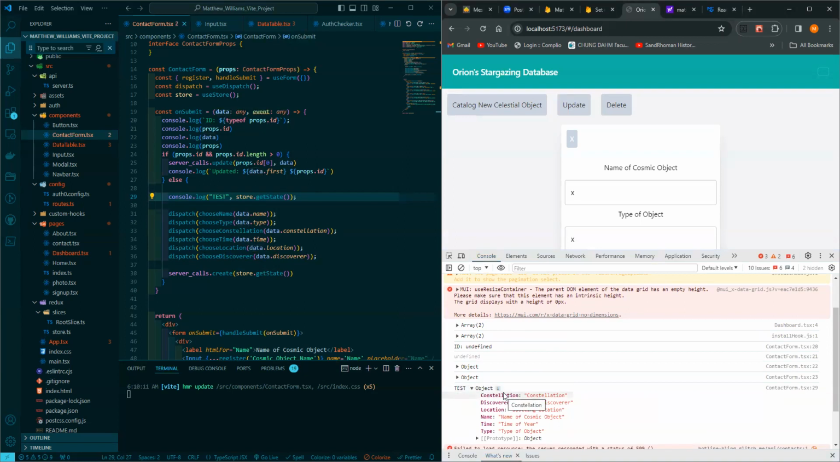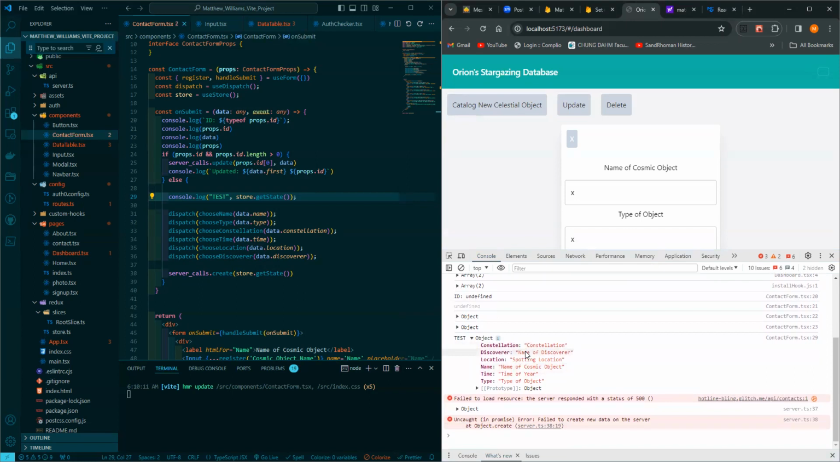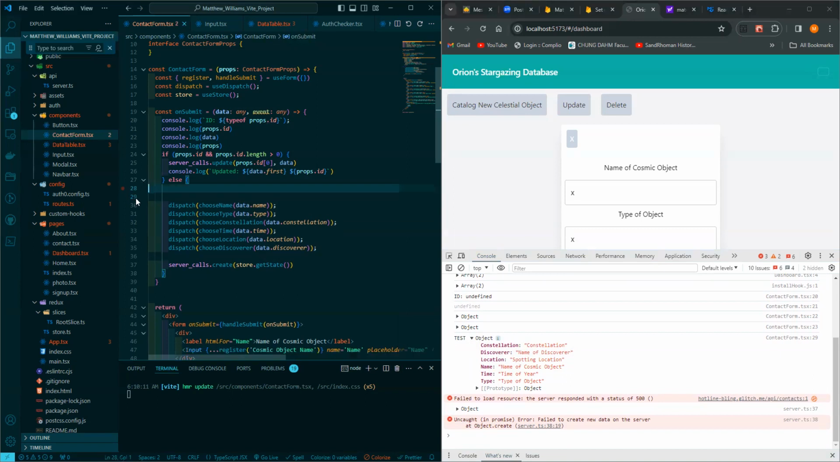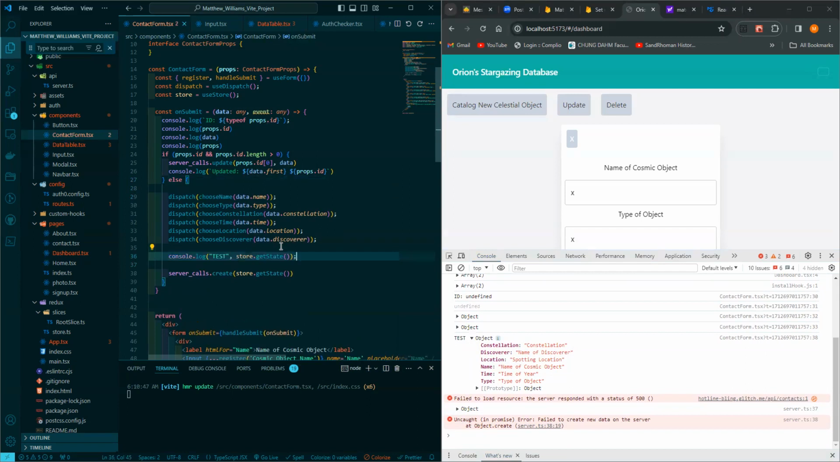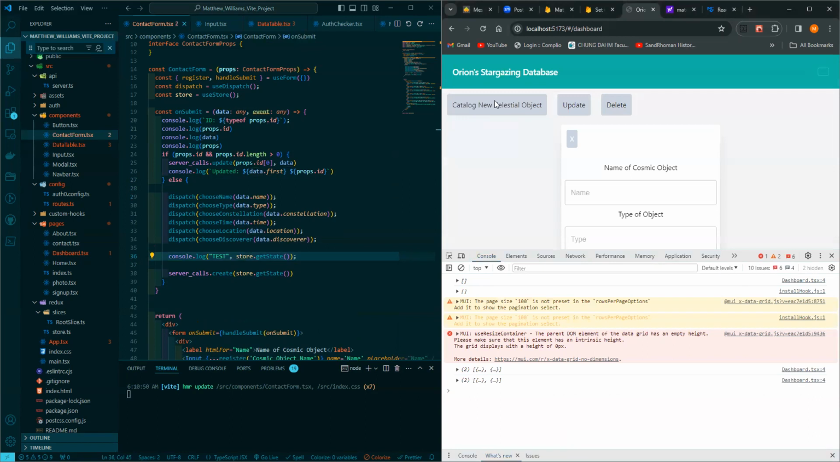Okay. So store.getState for name, we've got name of cosmic object. And this is ultimately what we're going to be passing here. We've got our object here, which is store.getState, and we want to see it after I've gone through all these steps. So let's see it just before we actually pass that information to server calls to create this record. I just want to see what that looks like for us.